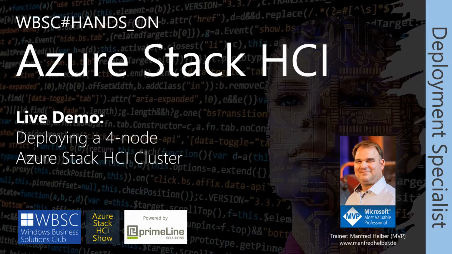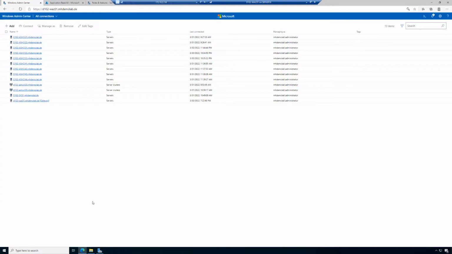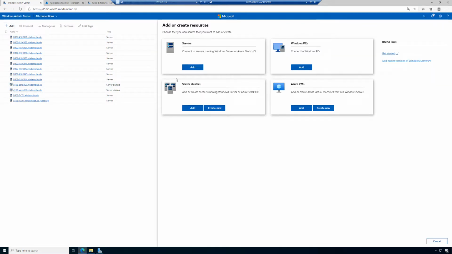This session will be a complete full live demo about how to deploy the 4-node configuration for Azure Stack HCI. Let's switch to the live demo environment, and in Windows Admin Center, as we have seen in the two previous videos, we choose Add to create a new Azure Stack HCI cluster.